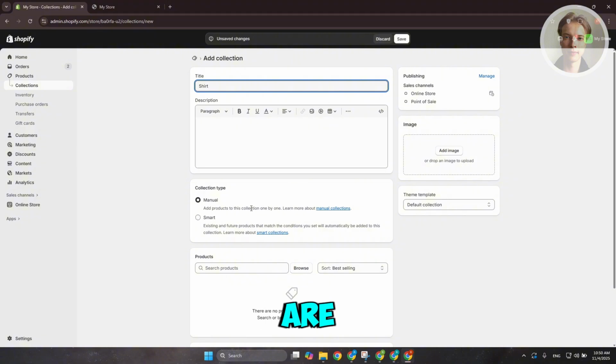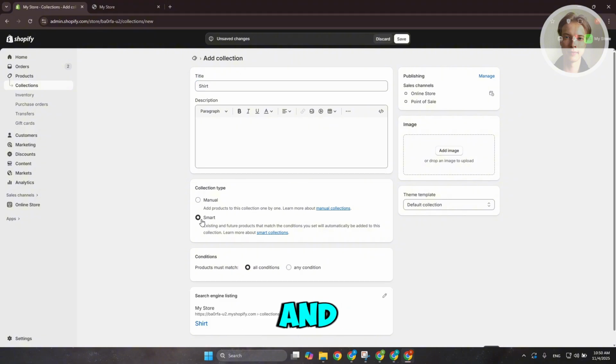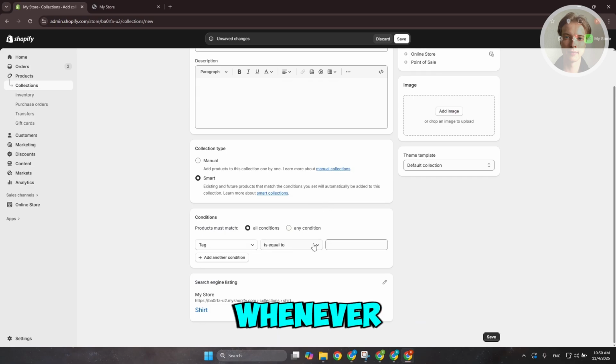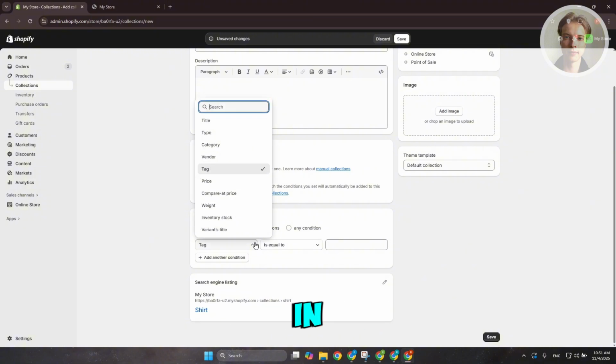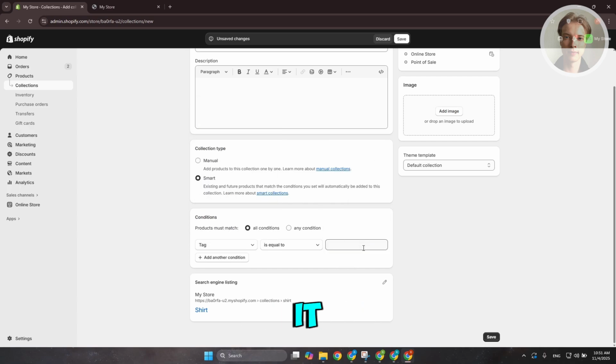Obviously, there are different fields that you could add in here. You could go and use smart here, and basically, whenever something equals a specific value, you could automatically add those products in here. For example, let's give this an example, like a tag. If it equals shirt, this will add items that are in the shirt category, or the shirt tag here. Let's click on save.